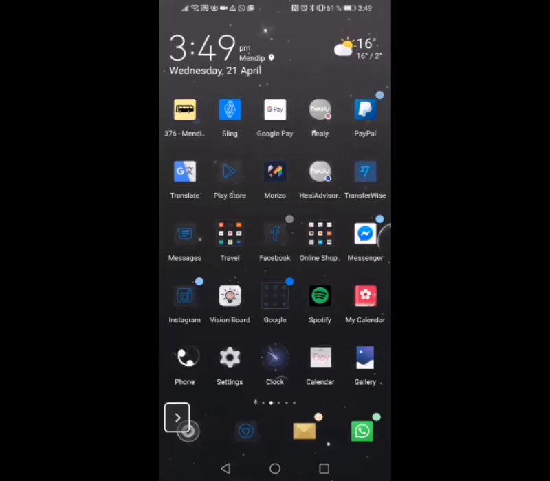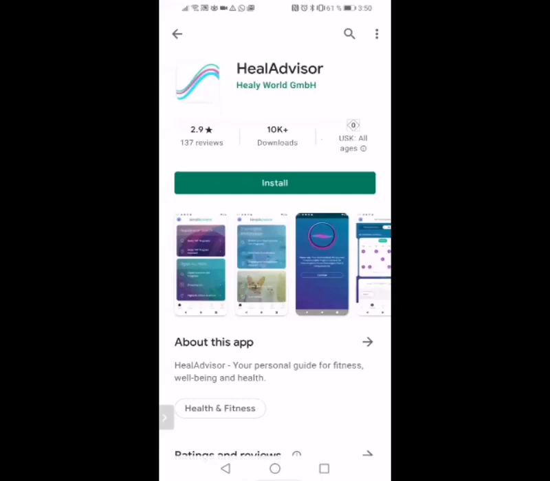Hi everybody. So what I'm going to do is show you how to install the HealAdvisor app, which is not the usual blue dot app or the pink dot app. It's a place where you can search for any ailments or conditions that you have, and it will tell you which programs are good for you. That is usually a subscription.